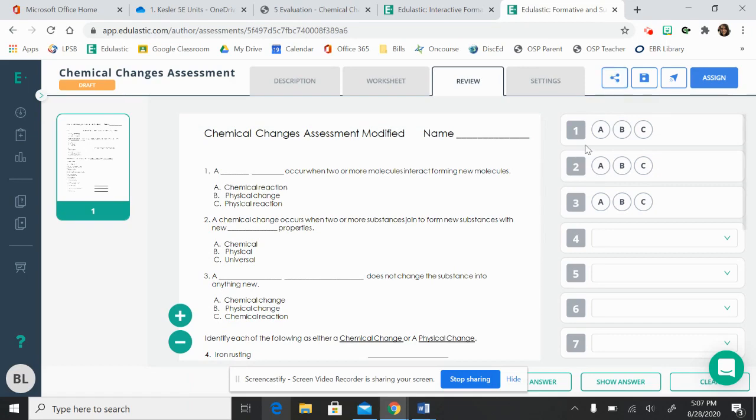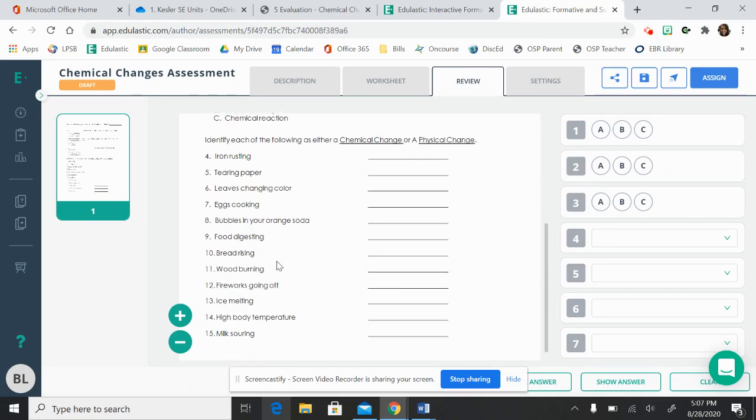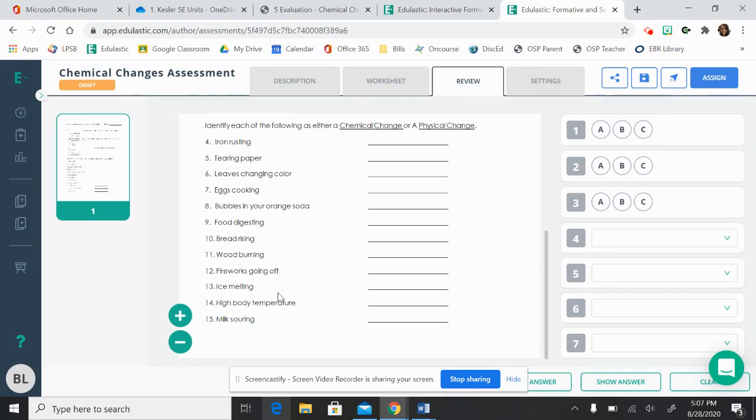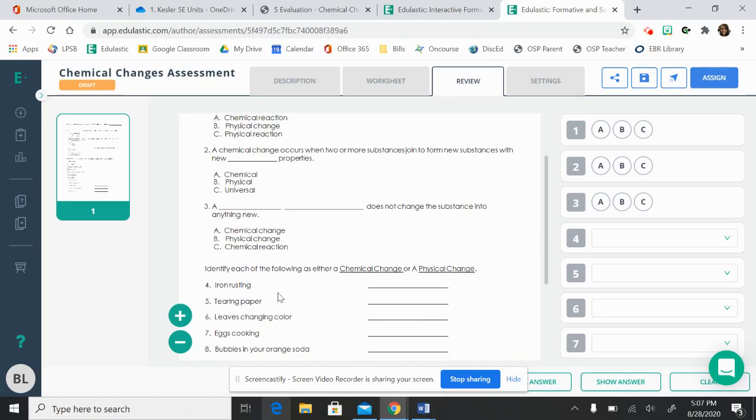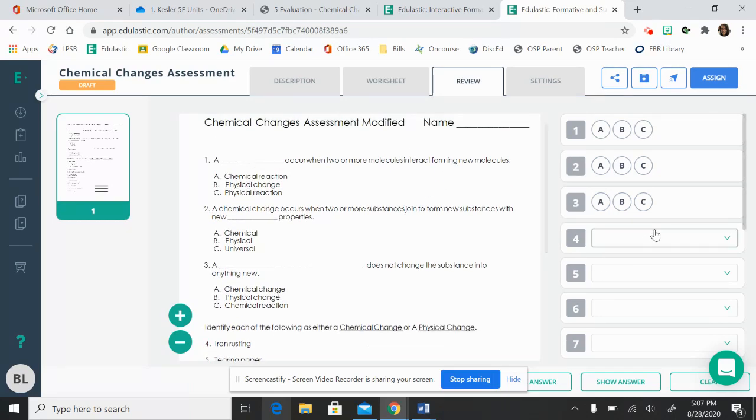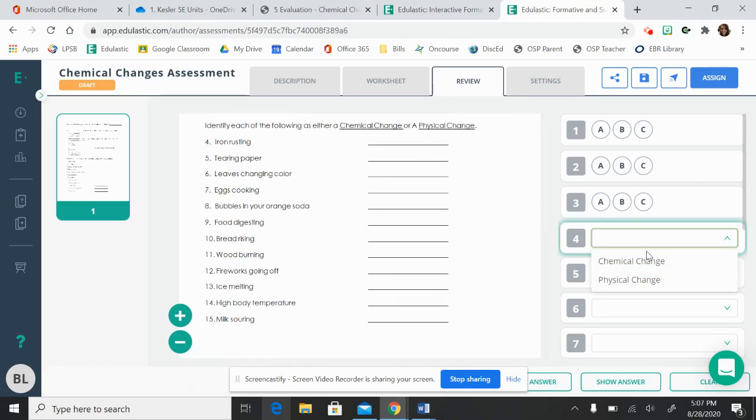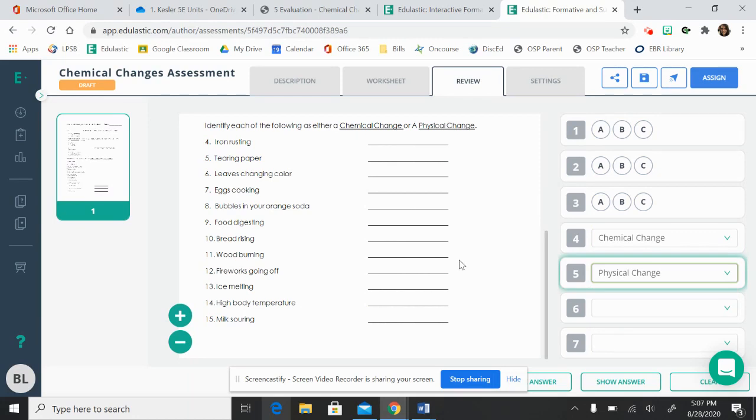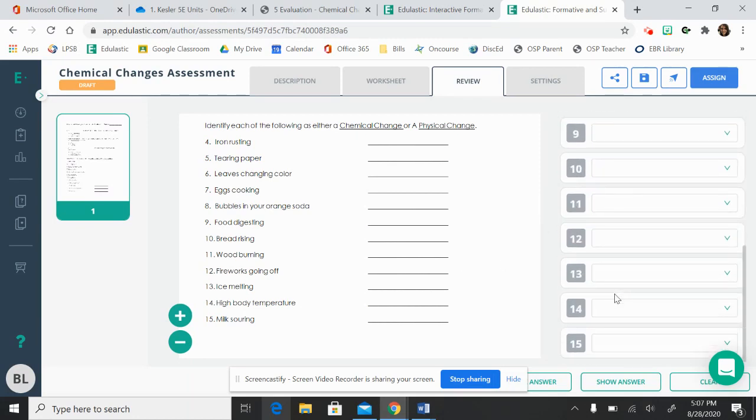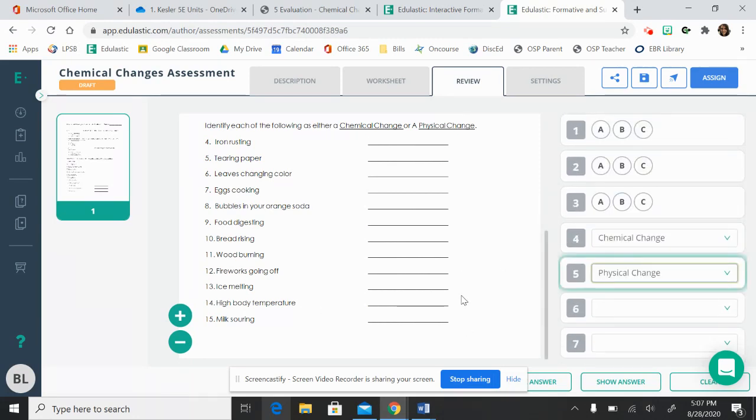And so you'll see that they have 3 multiple choice questions, and then they have these 12 physical or chemical change questions, and they will just come over to the side and there's their drop down menu for each one. So they would be looking at question number 4, iron rusting. They would select chemical change. Question number 5, tearing paper. So they would come over here and select physical change. And they would just answer all of the questions going down.